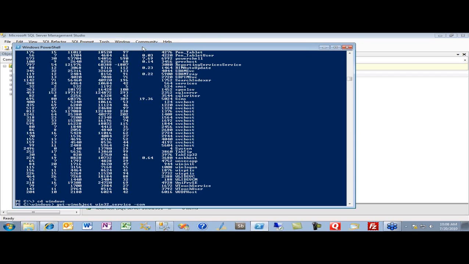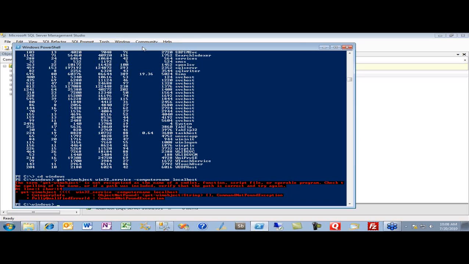And then I'll say computer name localhost. Good. So it doesn't really matter, because what I'm doing here is, let's say I don't want to do service and all that. I want to do Win32 something, right? So if I say control end, I can just delete from that point on.